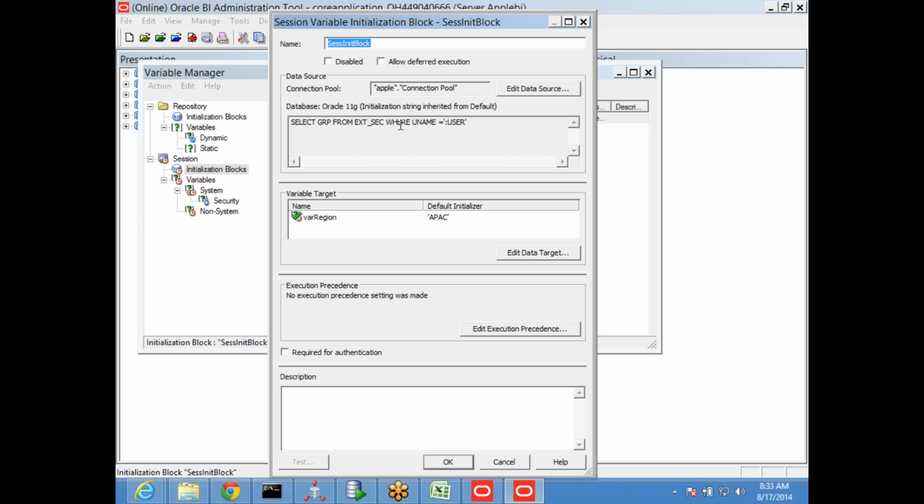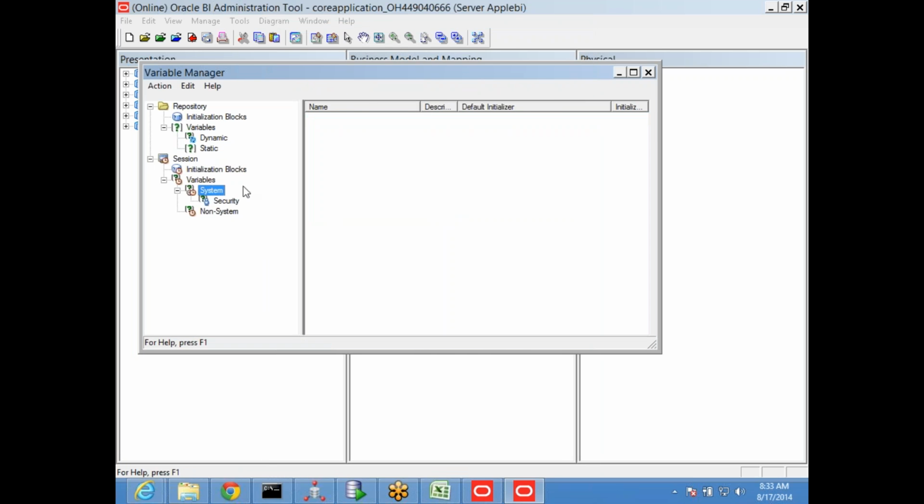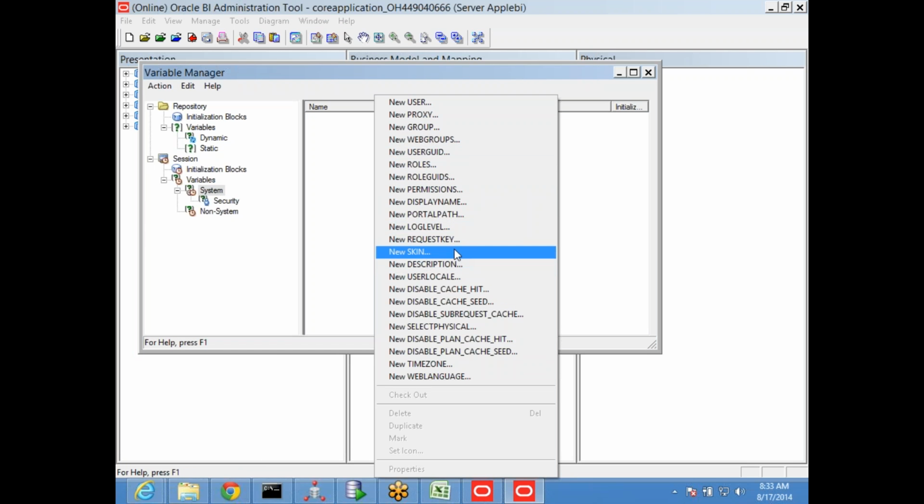So how are we going to differentiate? In session, there are two types of variables: system and non-system. System means there are predefined variables. What are those predefined variables? When you click system, user, they are all already there. To use them, you always use a colon and then your variable name, such as username, roles, everything.